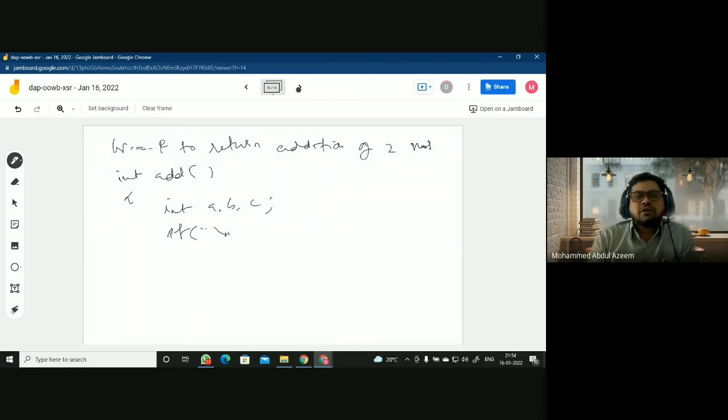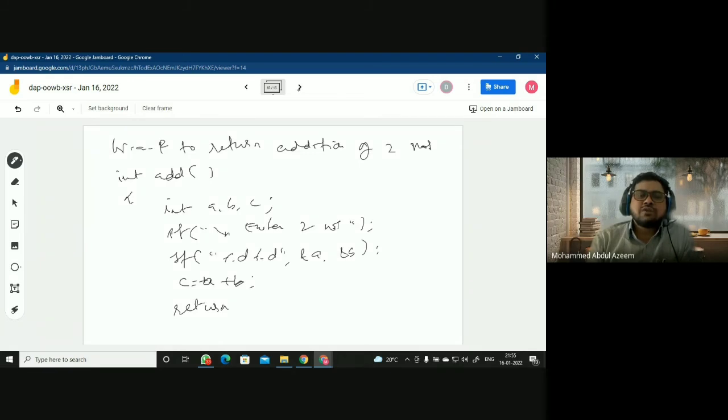First, you read two numbers, so you will say enter two numbers. Then we have scanf within double quotes %d, ampersand a, ampersand b. Then c equal to, what are you saying? A plus b. Then you are returning c. The return type functions will have a return statement. This return is a keyword actually, right? So I am using this return keyword. Return c, the result which I obtain in c, that I am returning.